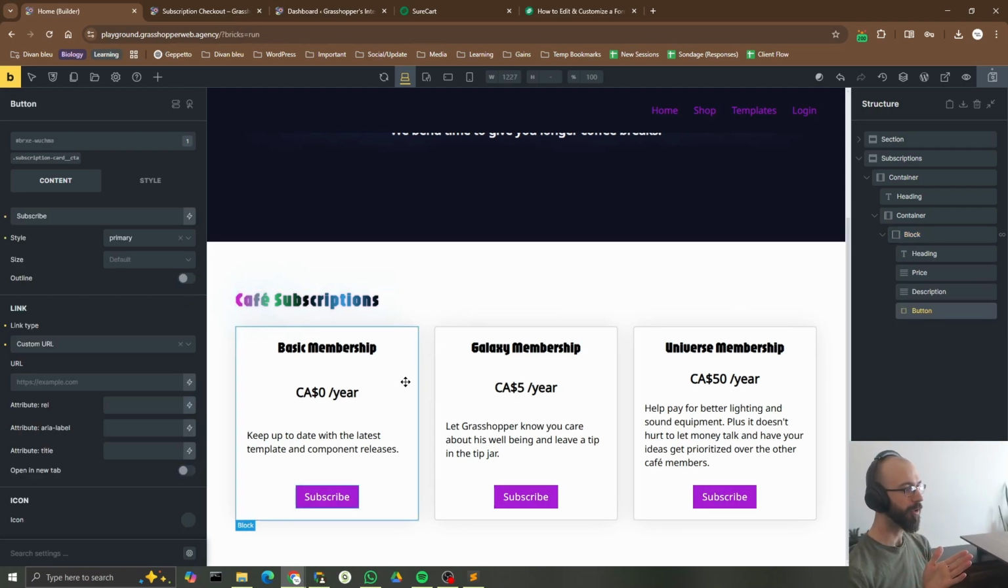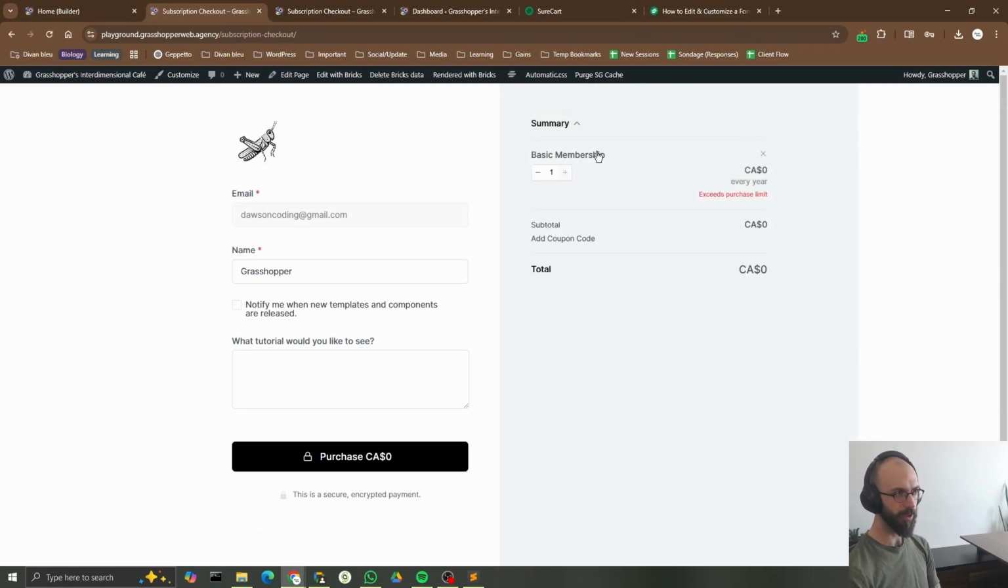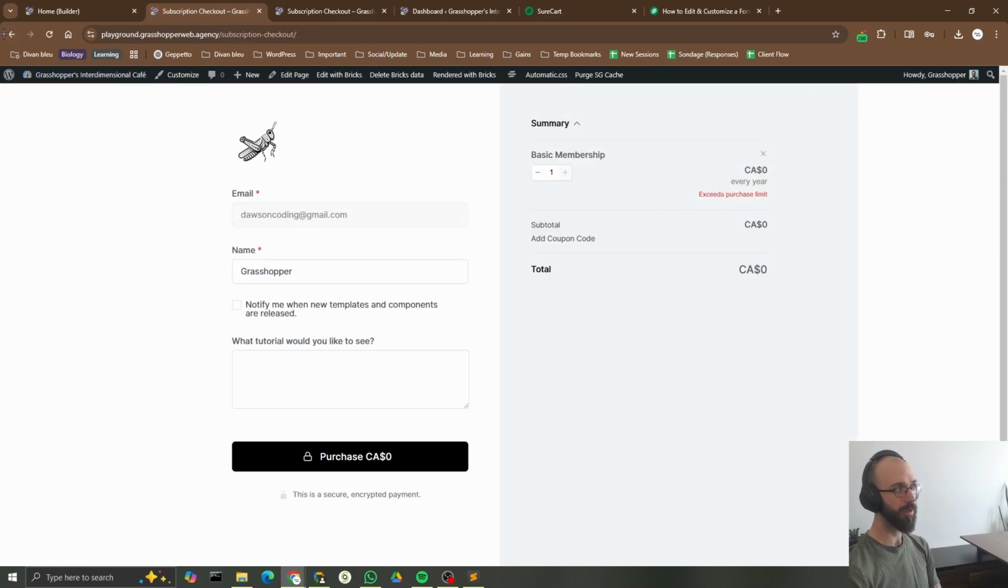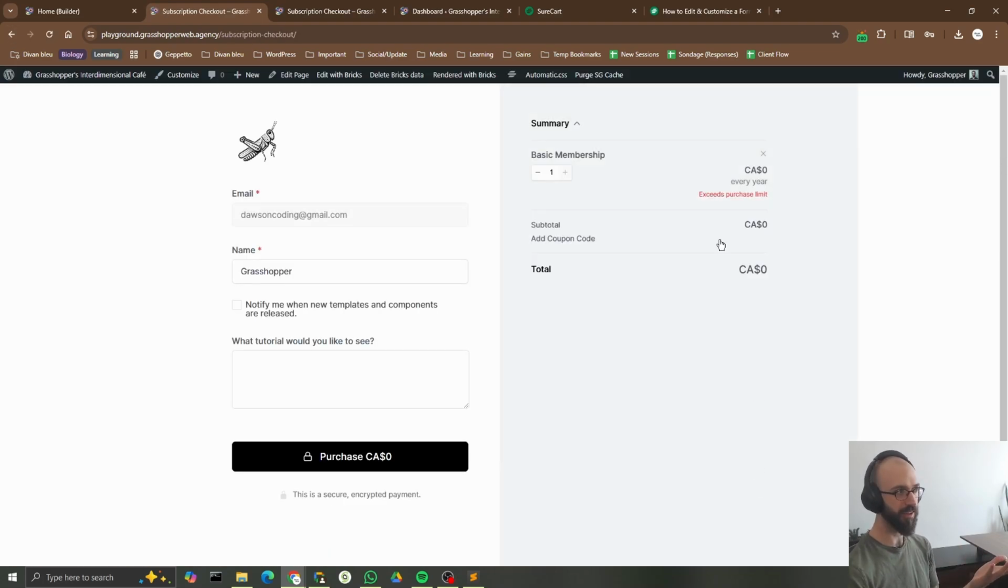But if I was to go into my button here, for example, and do the subscription checkout page, literally just a link to that, and I save it. When I go to my home page and I click this button, it's going to load in the basic membership. That's fantastic, except it's going to load in the basic membership for all of my subscribe buttons because it's just a link to this page.